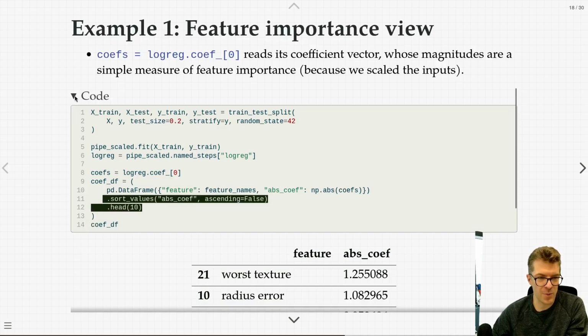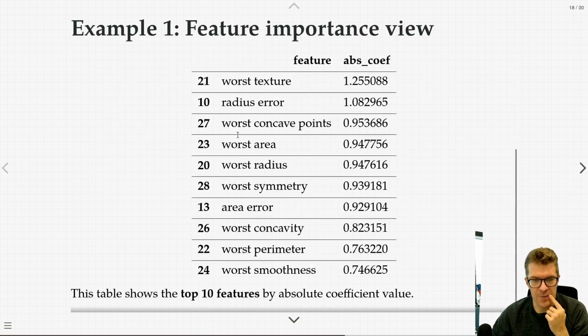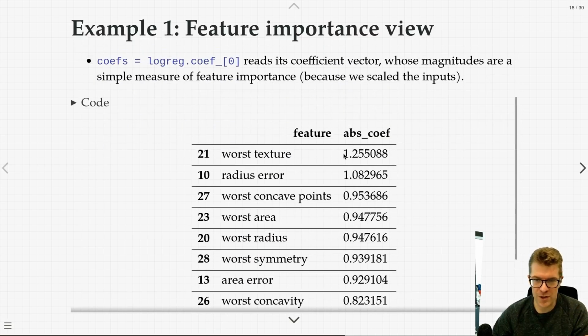So what are the 10 most important features for predicting whether this tumor is malignant or benign, whether it's cancerous or not? And we get this ranking. The most important feature, with an absolute coefficient of 1.3-ish, is worst texture.